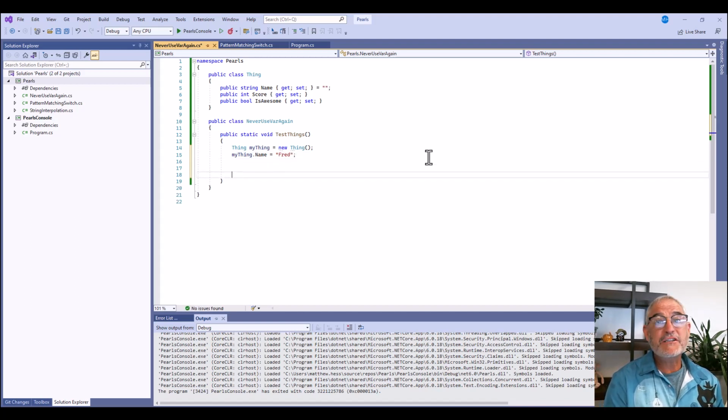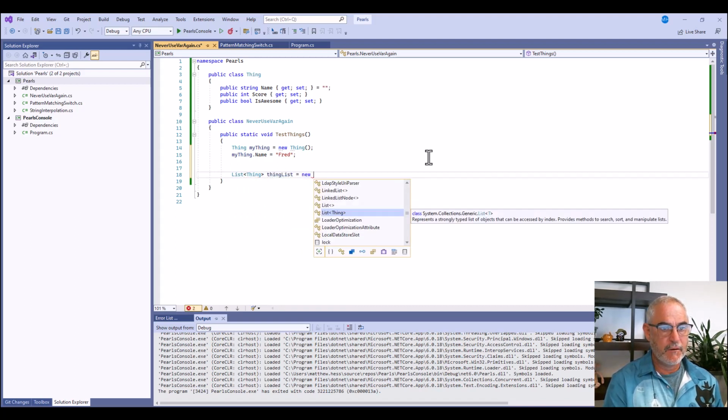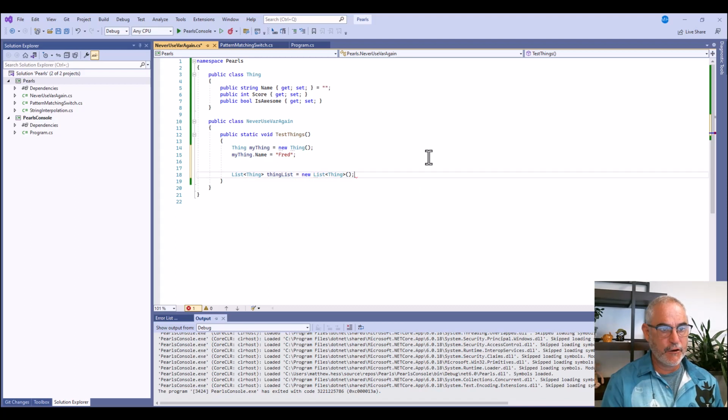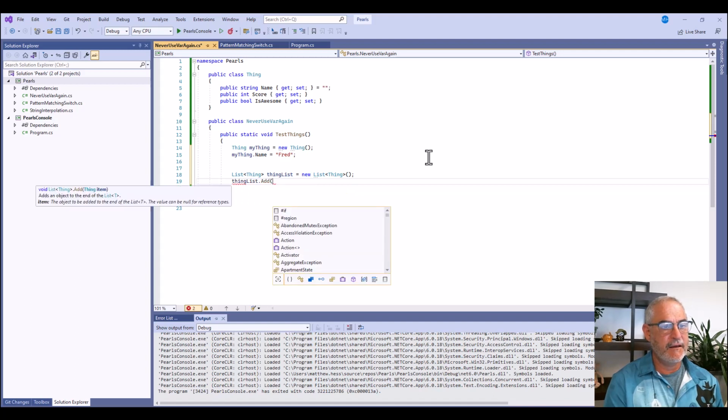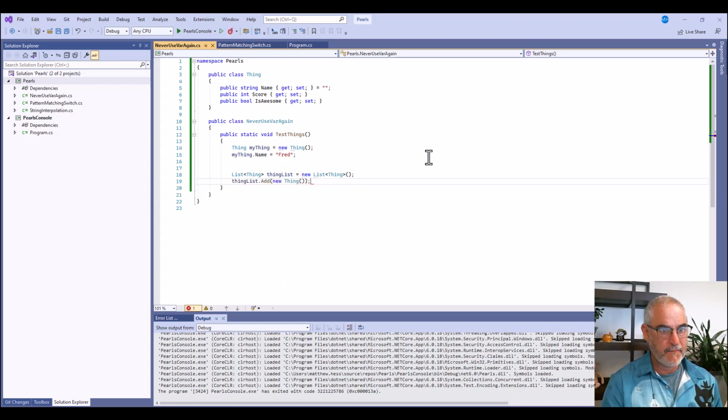You could say myThing.Name = "Fred". Similarly, imagine you wanted a list of things. Well, you could declare a generic Thing list. And there is our new list of things. And you can go ahead and say thingList.Add(new Thing()). So this is the original way that you might see this code written.